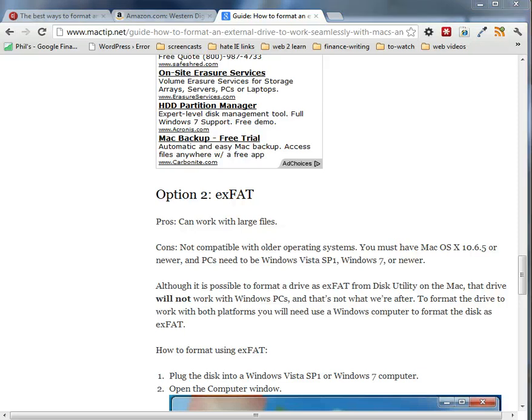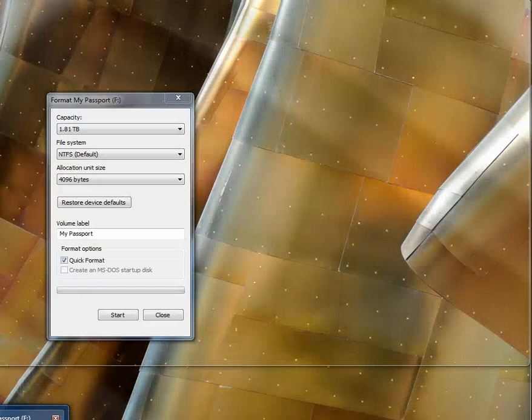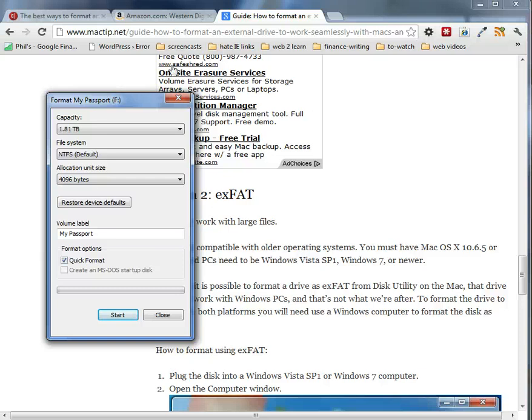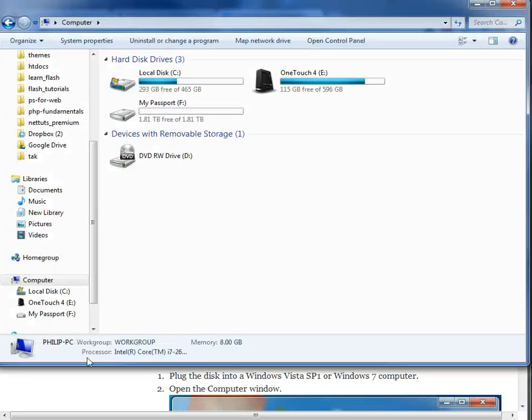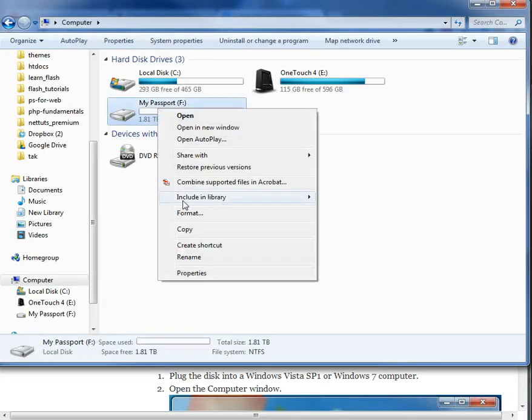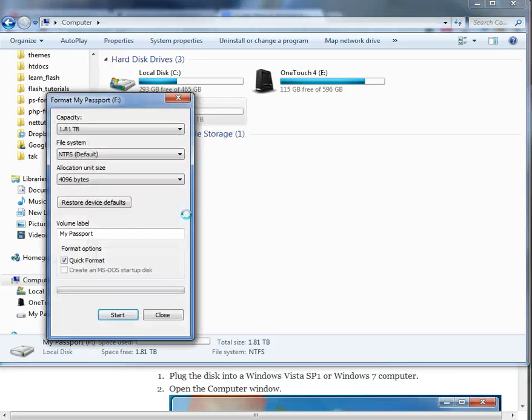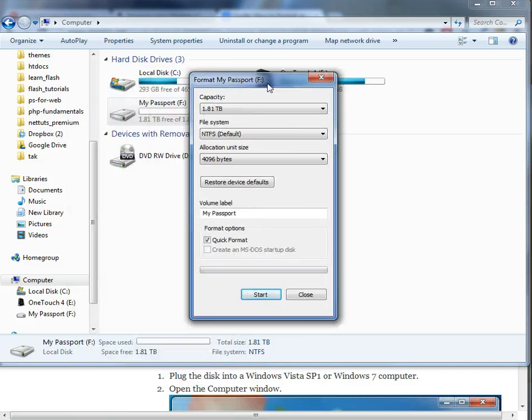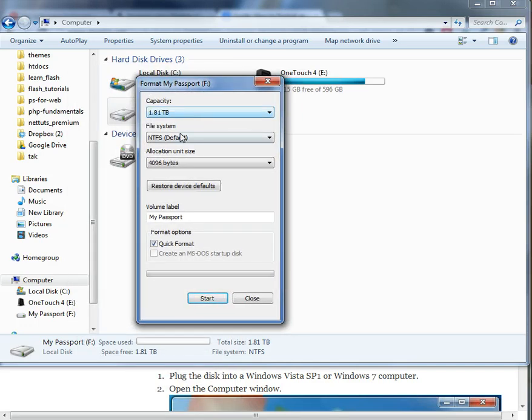So you just go into your disk drive, and let's just do it from scratch. You go into your folder here and you right click and you hit format, and you want to make sure you choose the right drive, because if you get rid of the wrong one, it's getting rid of everything. So I'm going to choose ExFAT, and I'm going to hit start.